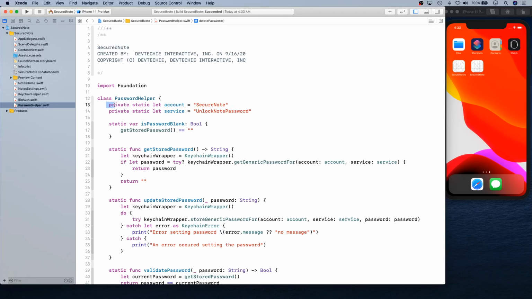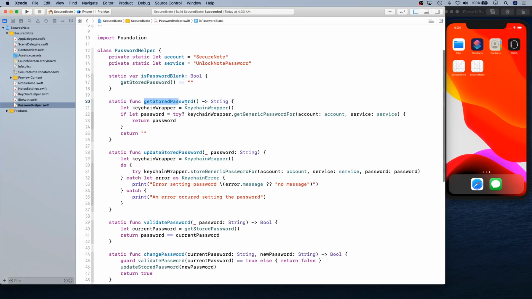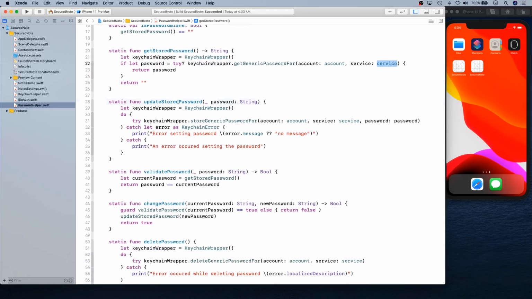So once again, you have account and service. Those are two static strings that we have created, so we can use the same string throughout our password service. And then we created is password blank, which is simply going to check if the stored password is blank or not. You have get stored password that actually queries the keychain wrapper and gets the password for the given account and service. Update password is basically to update the stored password.